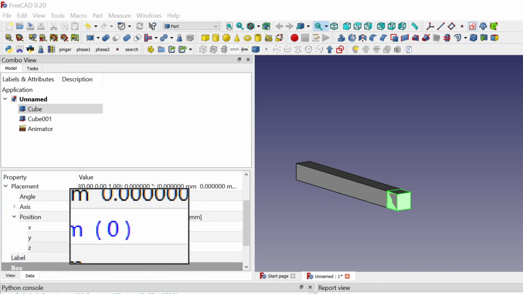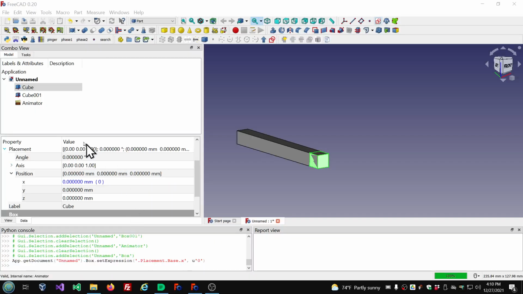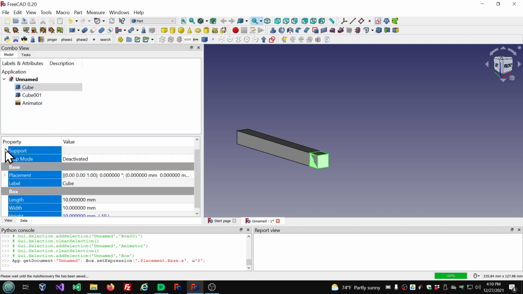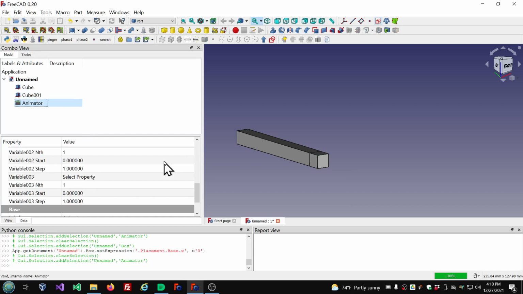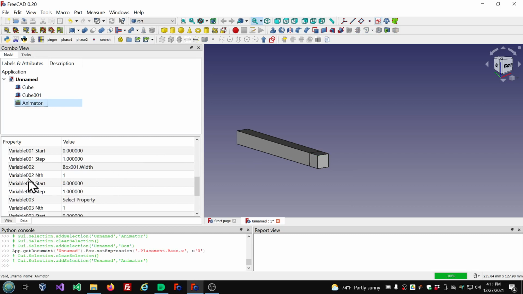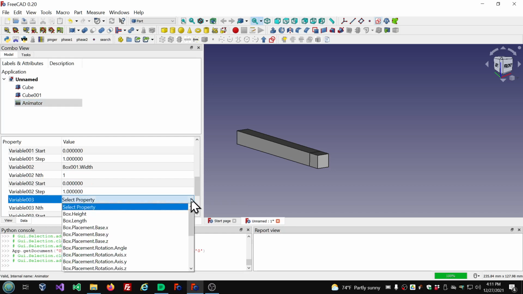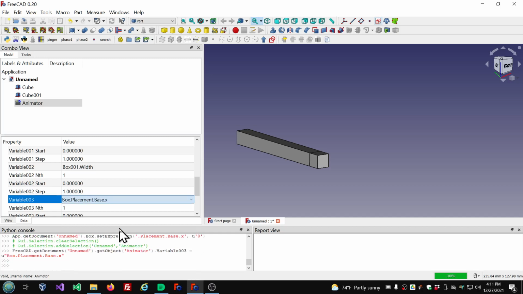And that's going to be cube base placement position X. So we'll go down here to the animator and we choose variable number, that's number 3, and we'll select box placement base.x as our variable to animate.